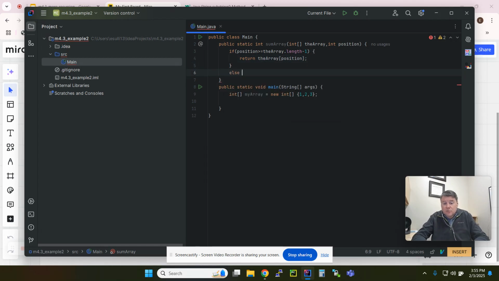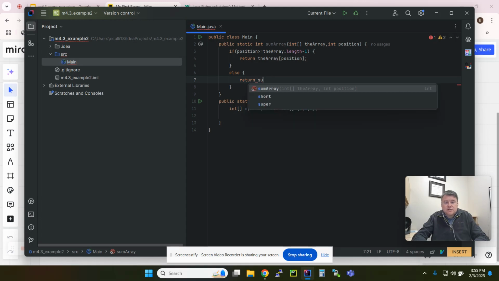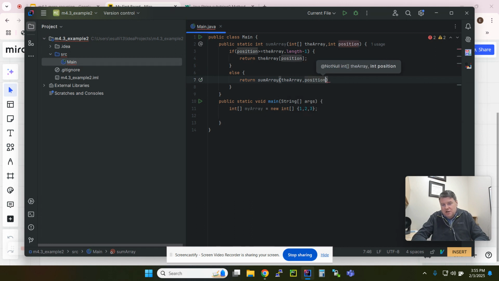All right, otherwise, we know we're going to have a recursive call. So we're going to return some array, and we know that we're going to pass it the array, and then we know we're going to pass it position. But something's probably going to happen here with position. So I'll leave a couple of question marks in there. And then I may need to do some other stuff out there.